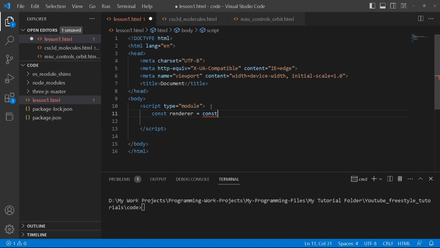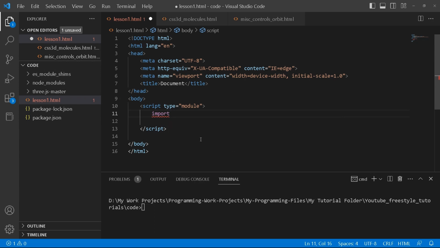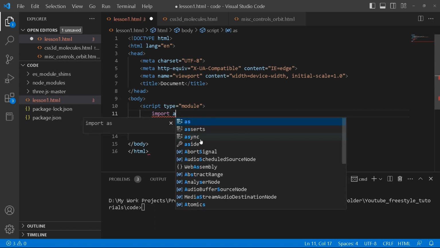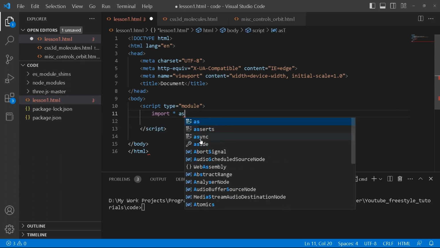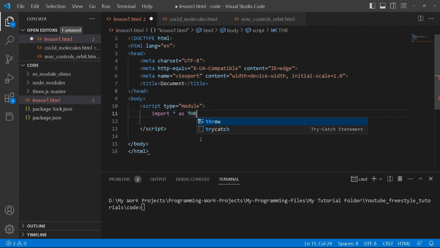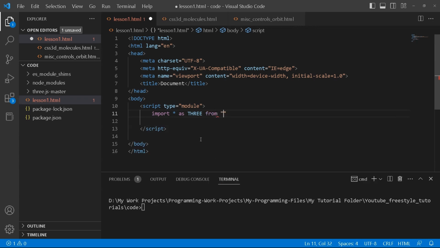Now I'm gonna create, but I first have to import the module. So this is how you do that. Import star as THREE from, okay, so it's supposed to be three. I'm just gonna make it three.